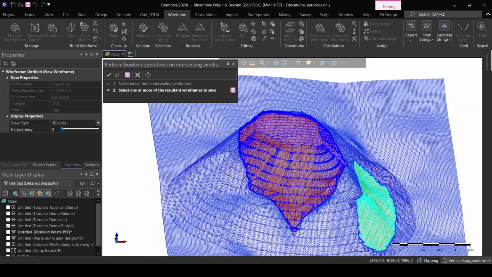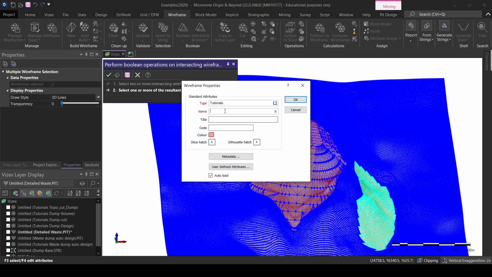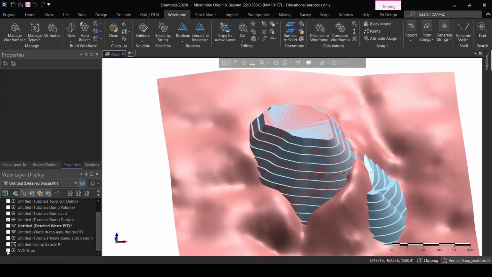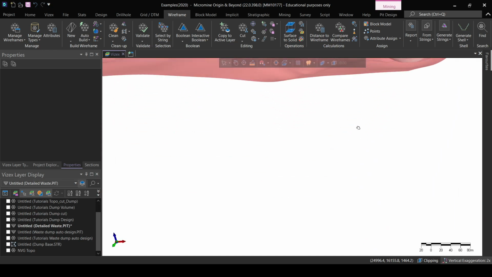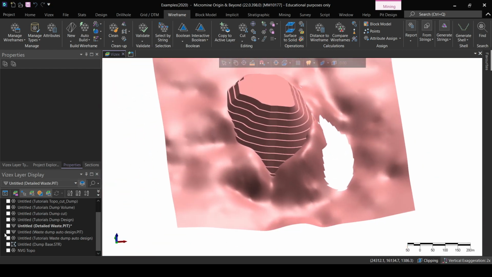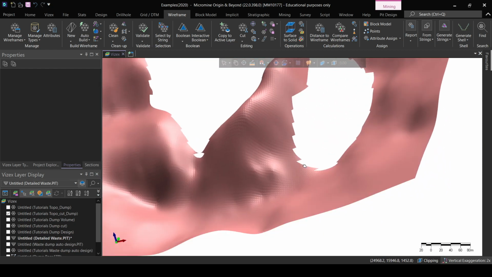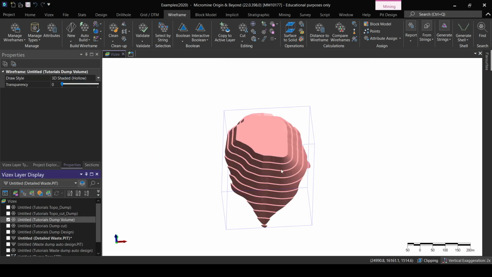Now I'm going to join the topography with the waste dump. I'm going to call this topo and dump and click on OK. Now I'm going to escape when I finish that and hide the topography and hide the design. And yeah, there's an issue there. I think I've selected that part anyway, so let me hide this one. Okay, there's an intersection there that I didn't notice, but that's not an issue, so you can go and select that one if you want.